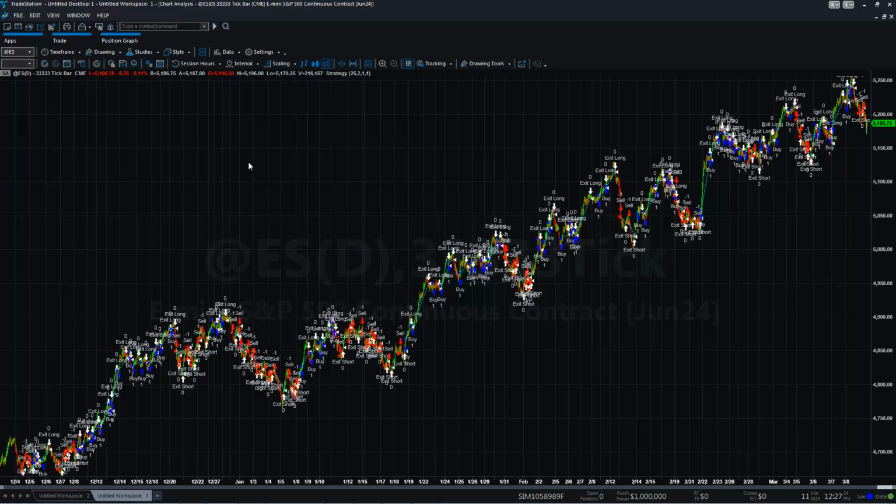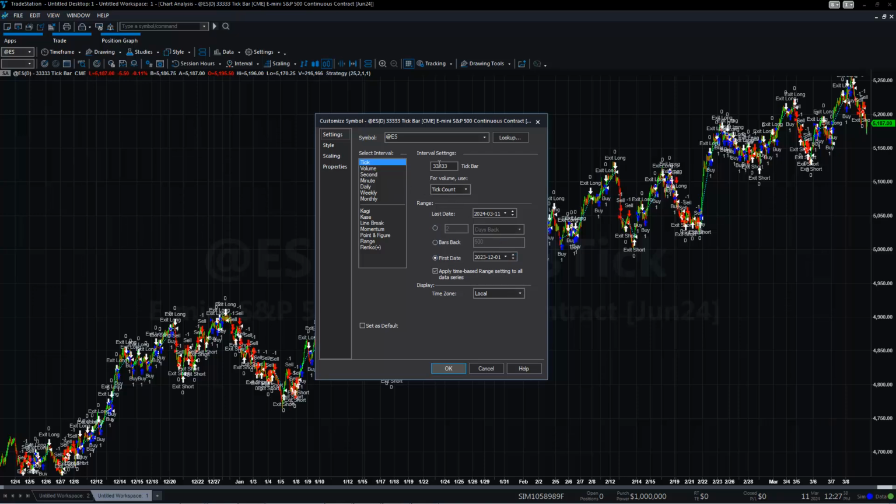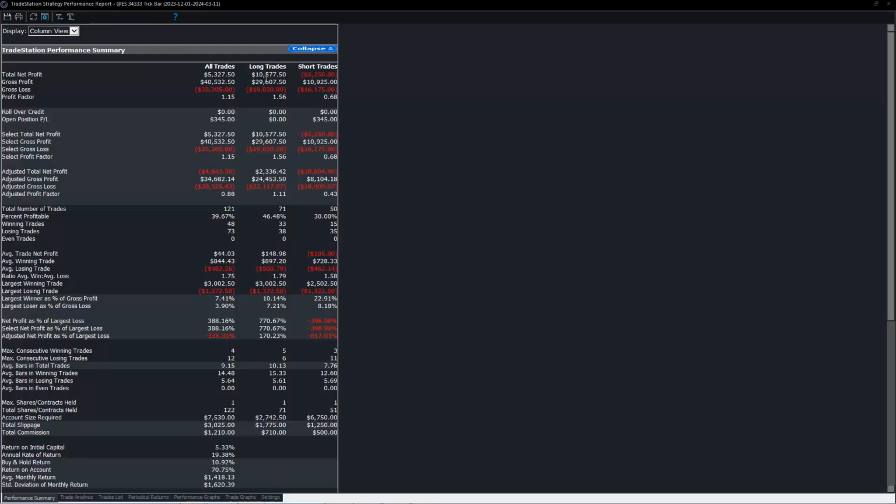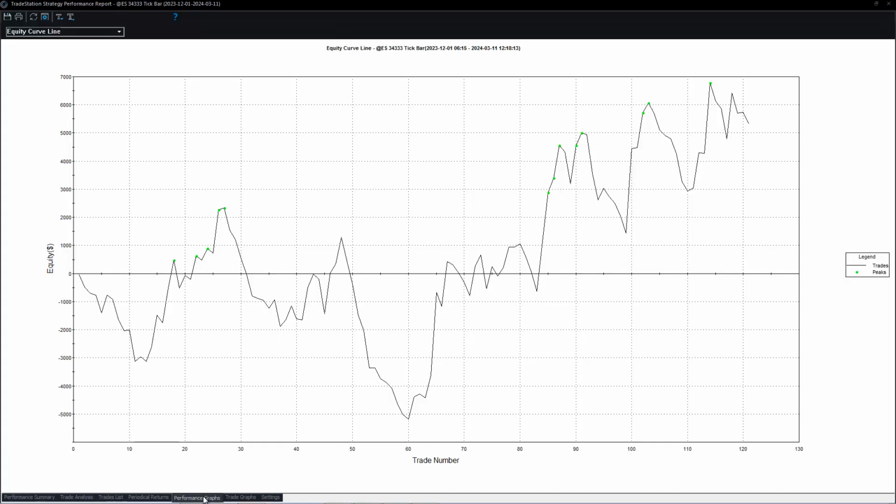Okay, let's do one more robustness check. Right now we were at 33,333 ticks. Let's change this a little bit. First day. Let's go to 34,333 and see what happens. Alright, profit. Let's take a look at the chart. The drawdown was a bit deeper than previously, but we still ended up with profit.